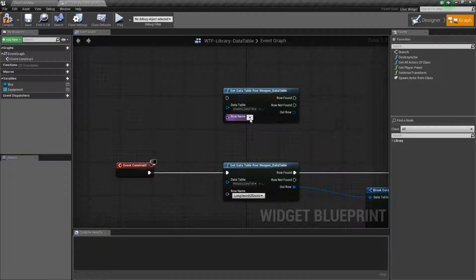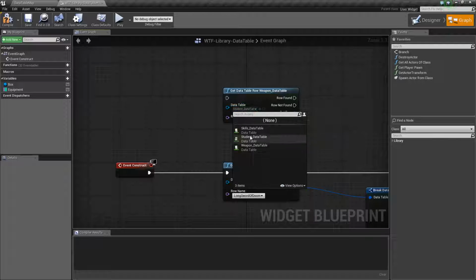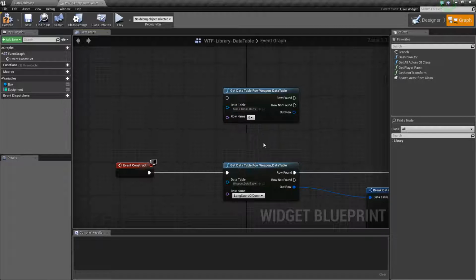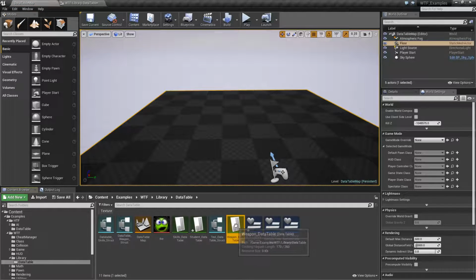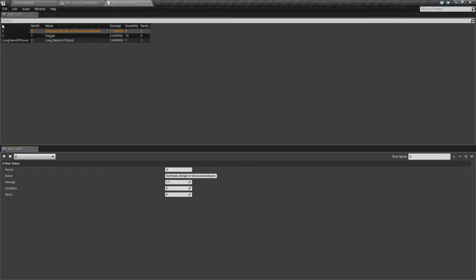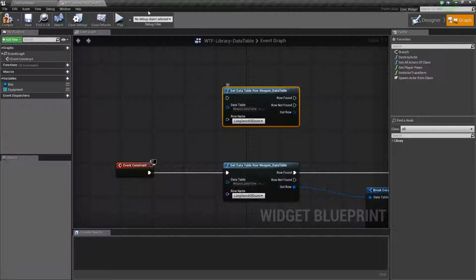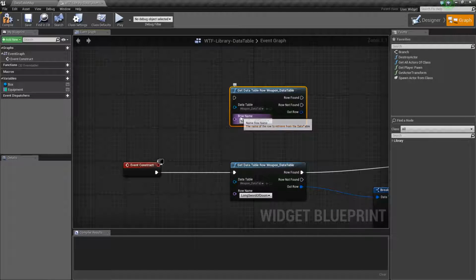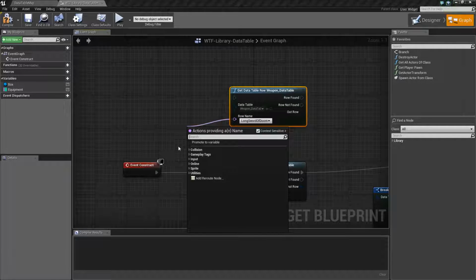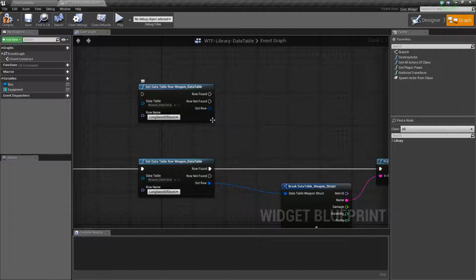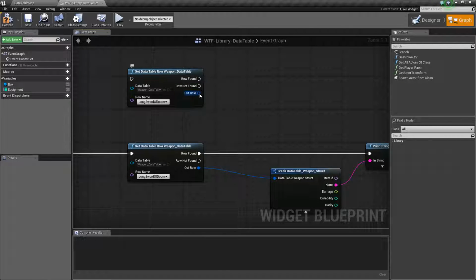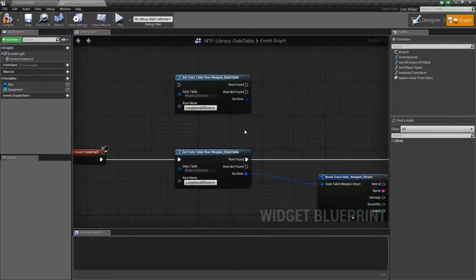So if I chose, for example, our student data table, we have some IDs. If I chose the skills data table, we have some skill numbers. And our weapon data table actually has some numbers and a word because that's what I chose. If we look at our data table itself, this is what we have. We have our row name, which is 0, 1, and long sword of doom, and then we have the information associated with each row. You will need to input the row name. We do have an input of a name variable, so we could pull it from somewhere else. And it's going to output if it found it, didn't find it, and then if it found it, the information.